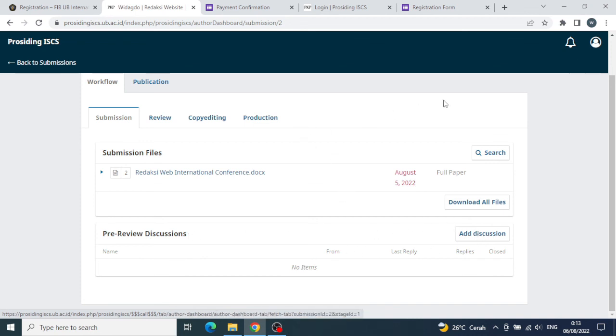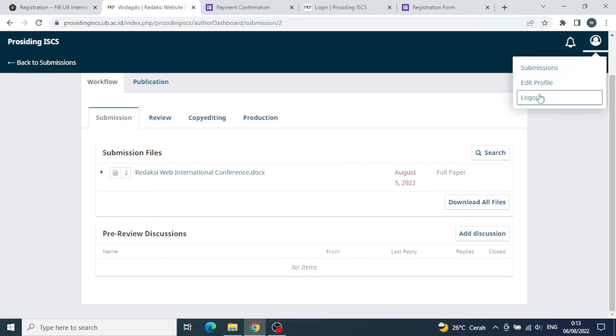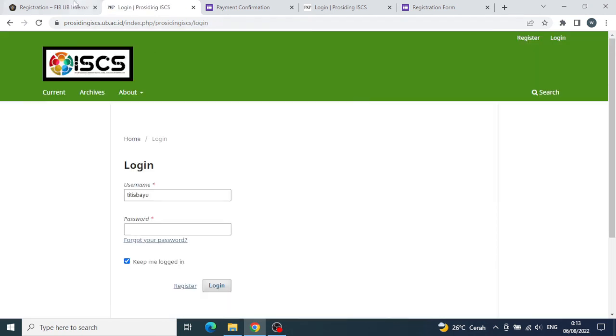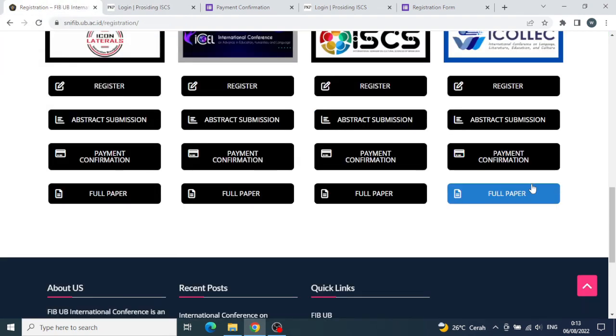To log out, go to your profile in the top right corner of your screen. You can go back to this page later by clicking the full paper option.